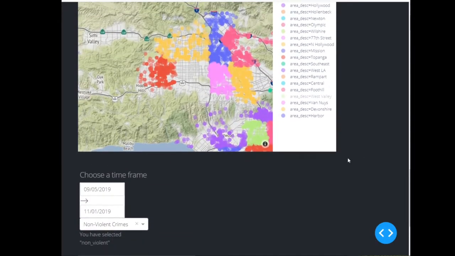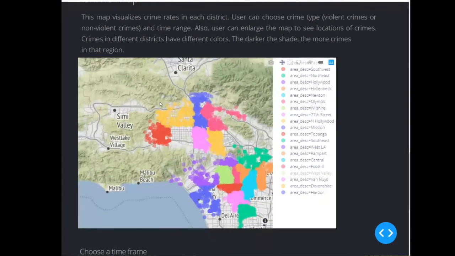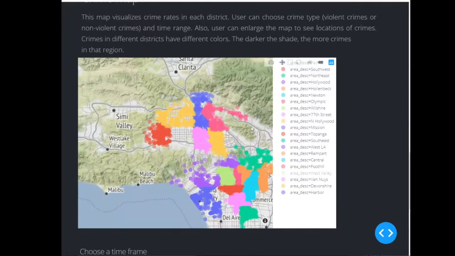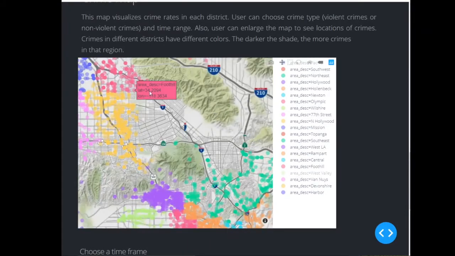So users are able to see this information by specifying a time range and crime type in the box given below. The size of the map can be adjusted like that, zoom in and zoom out to see the different detail of the location information and the distribution.